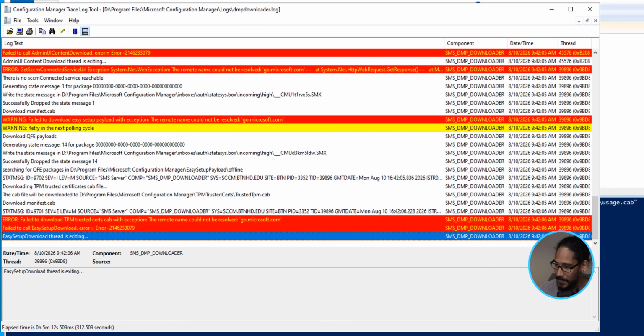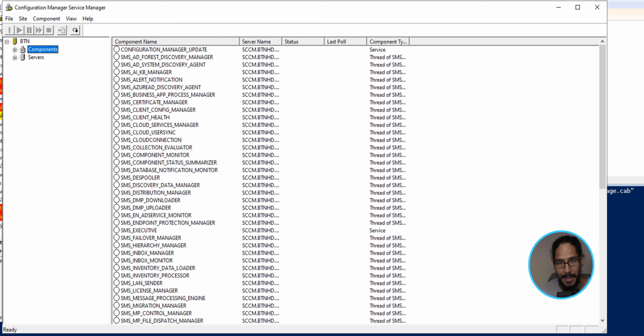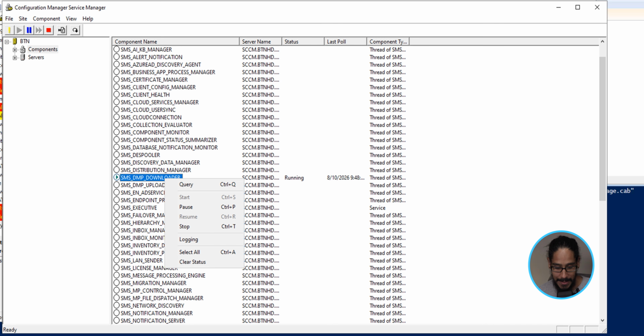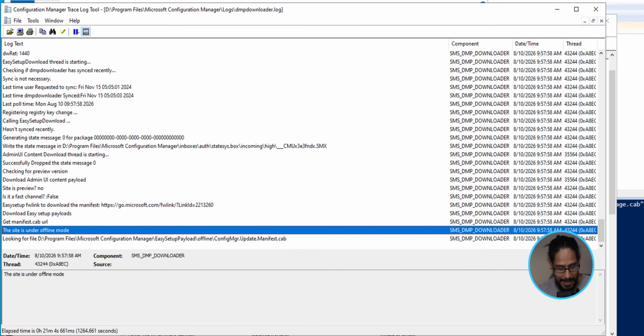So I opened up the Configuration Manager service manager, really weird name, and I located the DMP downloader, which is right there. I'm going to right click on it and start it up, and it's running. Great. Once it started running, I right clicked on it again and I basically stopped it. Excellent. I headed back into that DMP downloader.log file and it started refreshing again. And at the very end, it stated the site is under offline mode. That is what we want to see.